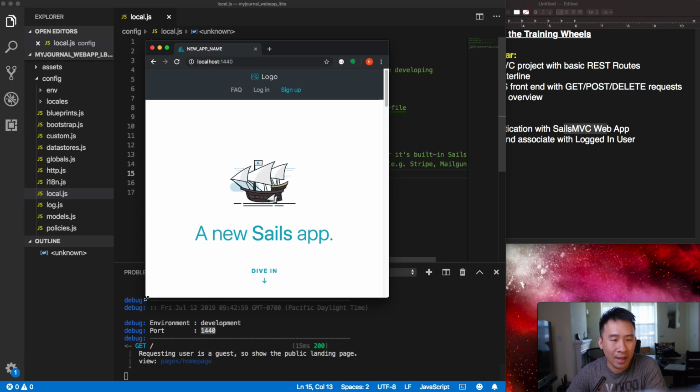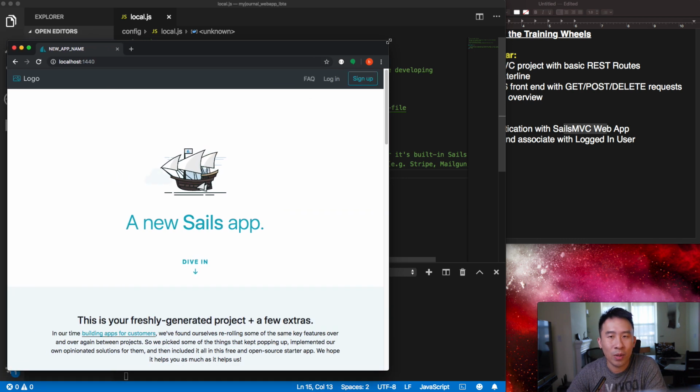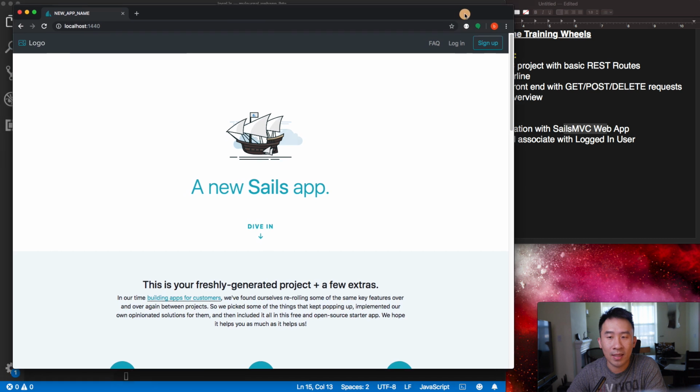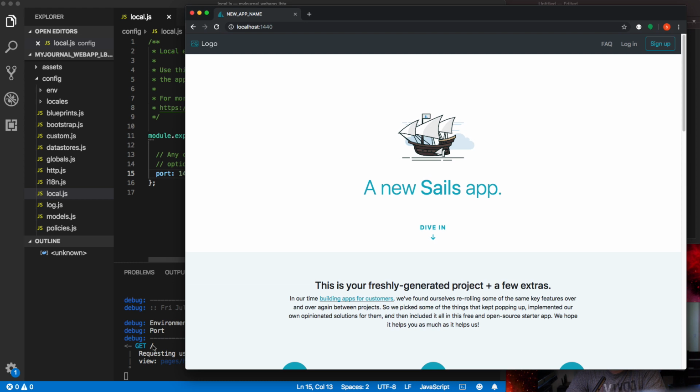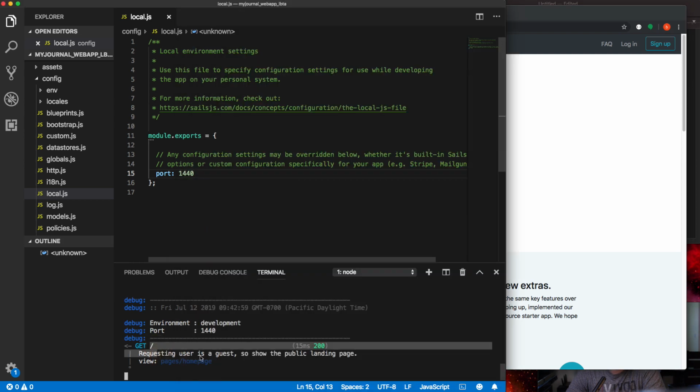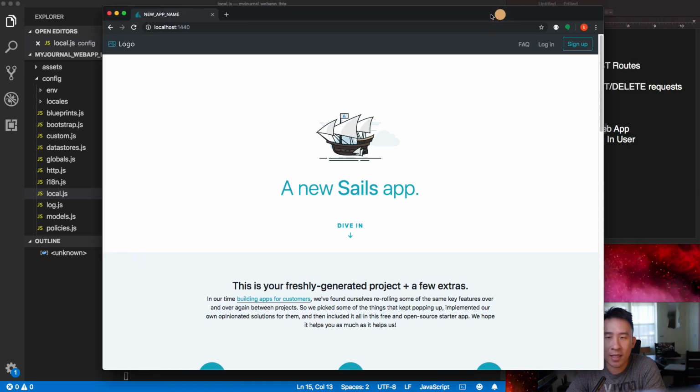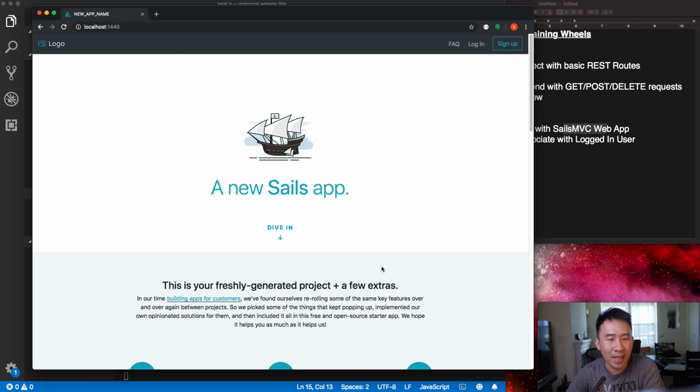Okay, this application right here is the brand new web app that was just created using Sails generate. So really easy. And basically, this is the home page for your application at the root. If you look at what's going on down here, you can see that I am launching into the root, requesting user as a guest, and showing the landing page, which is why it looks like this, right?